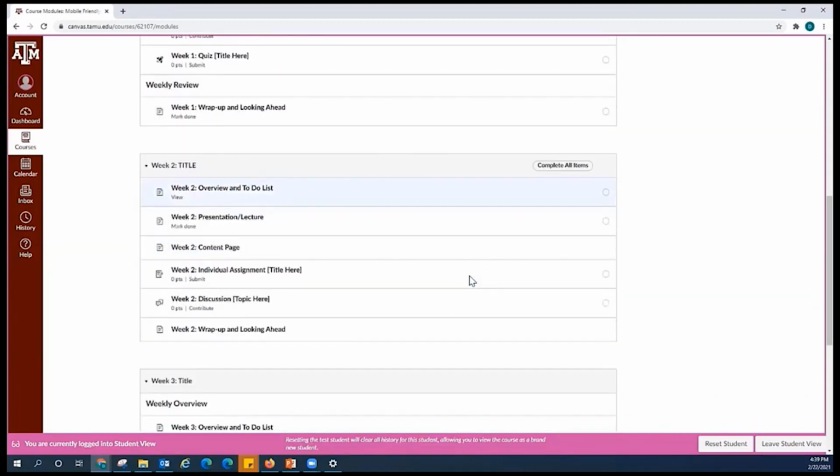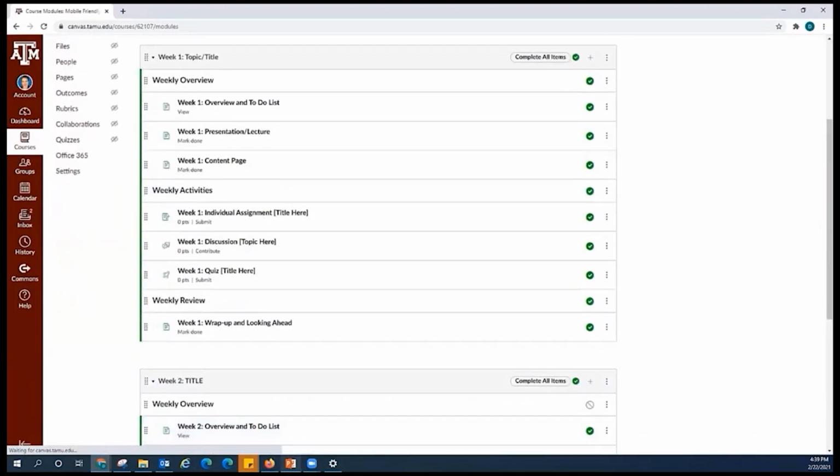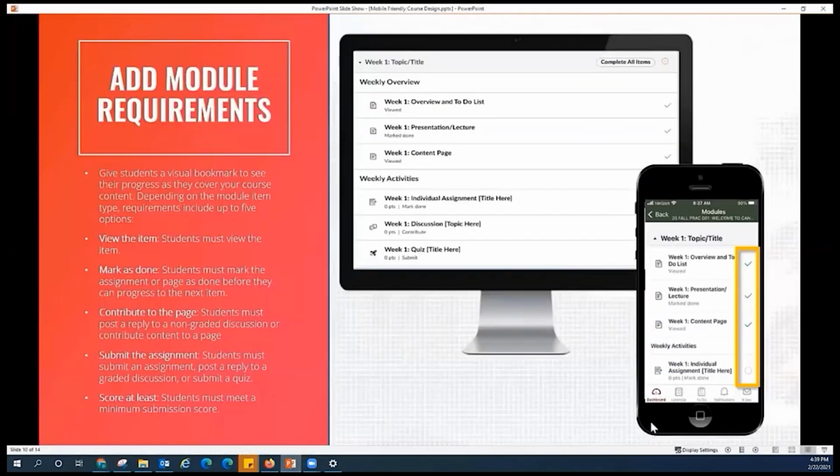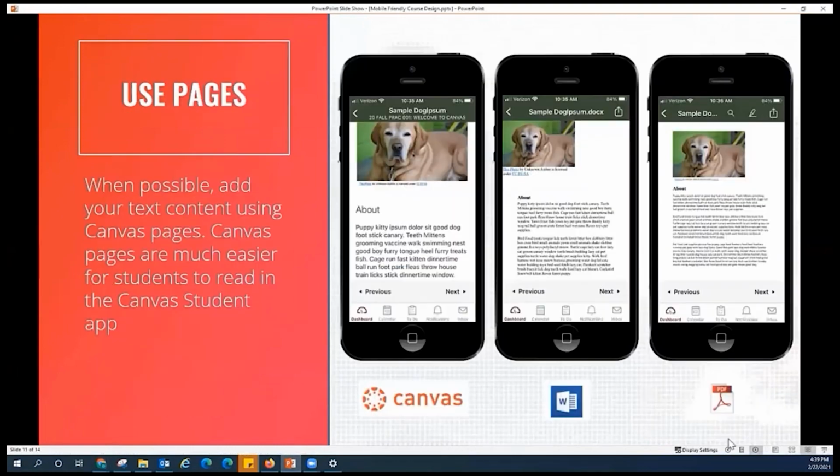And then let's take a look at the week 2, which is the one that we just modified as well. As you can see, there are the requirements in there. The tooltip will show up and will tell the student what they need to do. So let's leave the student view. Let's go back in here to take a look at the next tip.